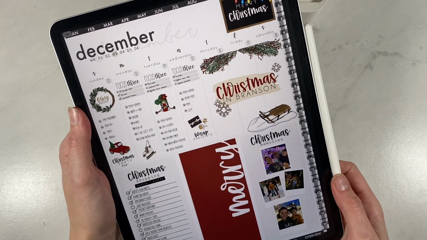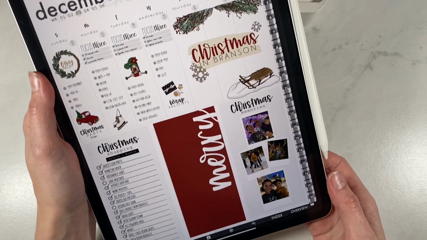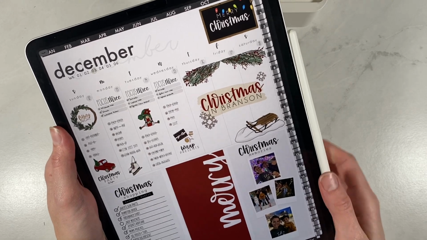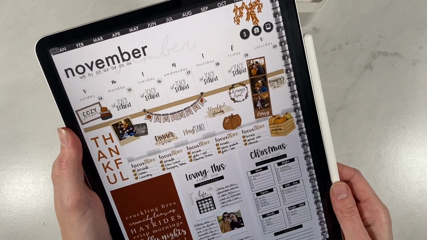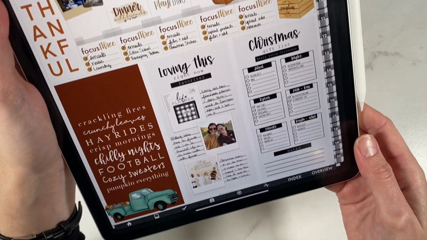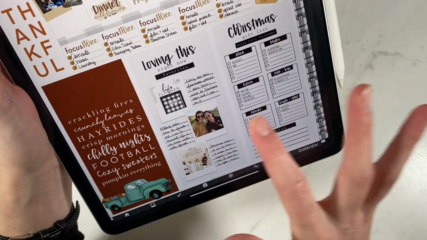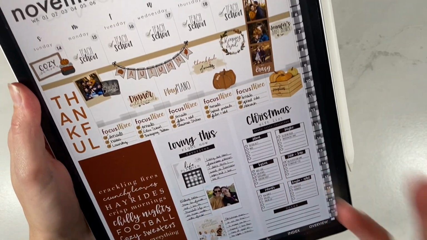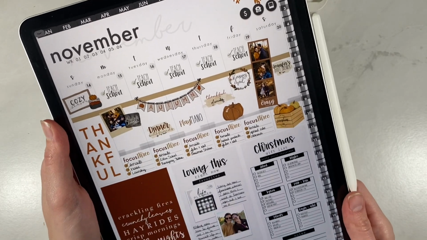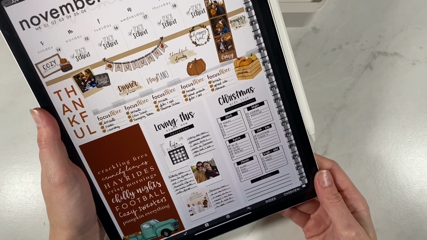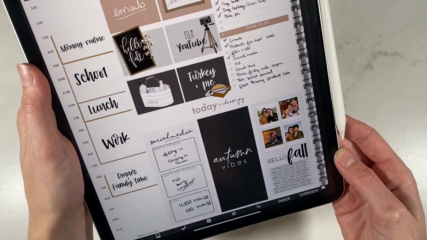This is a weekly spread. This is actually the week that we're on right now, so that's kind of a look at what a weekly spread could look like. This is another weekly spread, again, using some of our widgets. We have quote widgets and memory widgets, and then actual widgets that help you be productive and get things done and keep track of things. And then here is a look at a daily totally filled out.